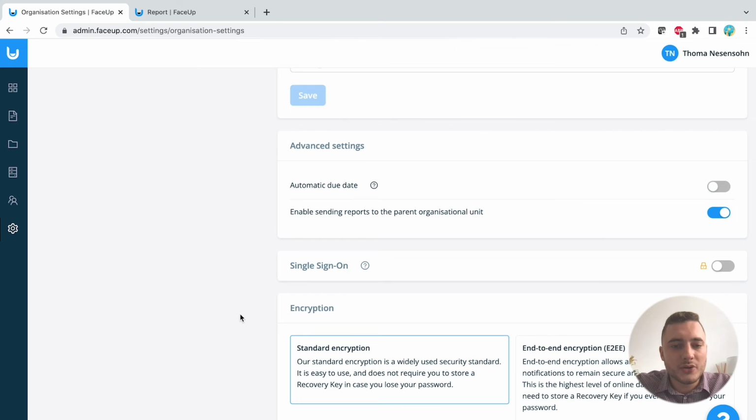Speaking about the security, we use the Amazon Web Services. We are cloud-based and located within Frankfurt, Germany, European Union. We also comply with all necessary ISO certificates.